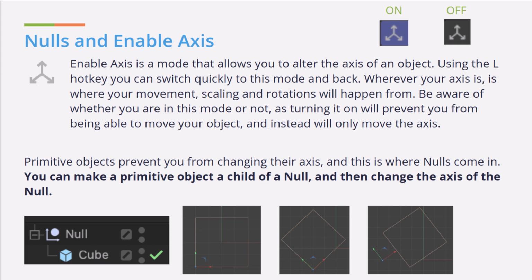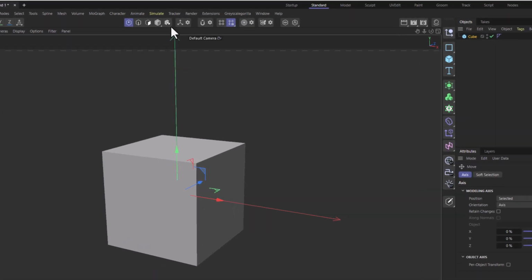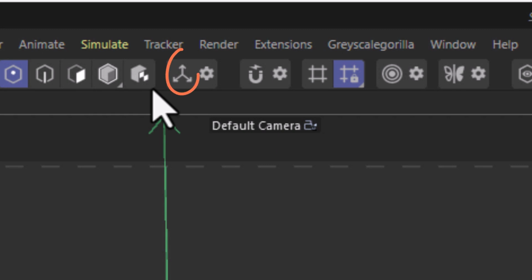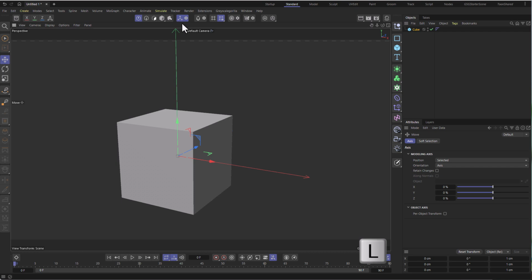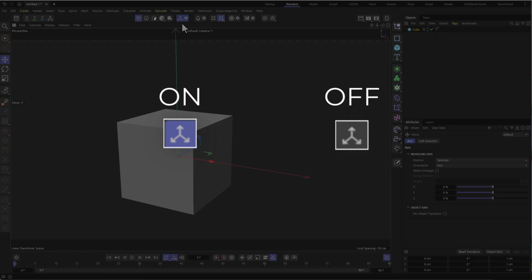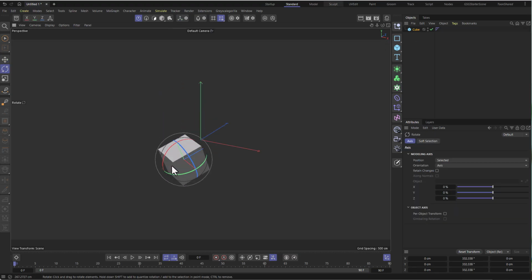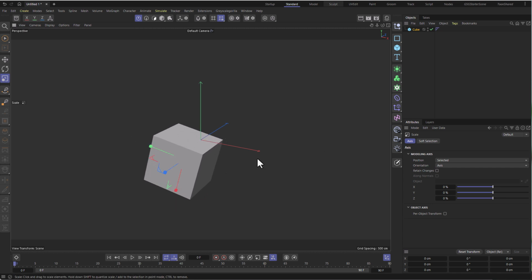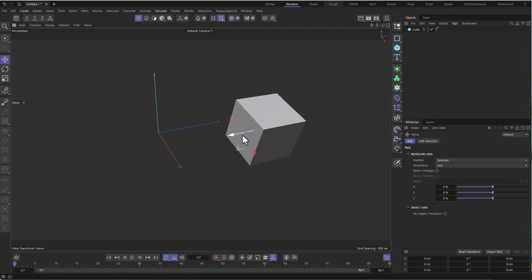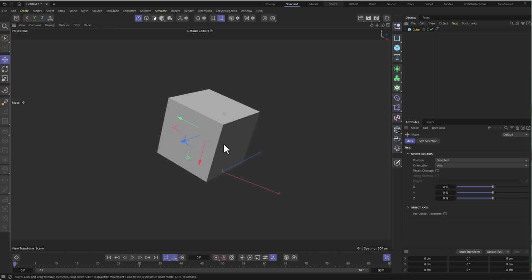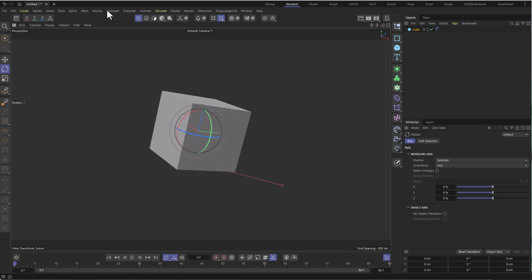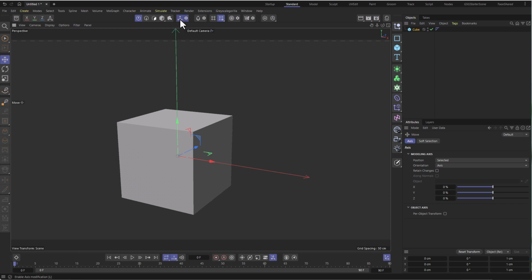Somewhere else the null comes in handy is when altering the object's axis. There is a button called Enable Axis, which is a mode that allows you to alter the axis of an object. Using the L shortcut on your keyboard, you can switch quickly to this mode and back. You can also switch by mistake, so just be aware. Wherever your object's axis is, is where your movement, scaling, and rotation will happen from. Your object's axis comes out at the center, which is why everything usually happens from the center out. Think of this as your anchor point in Photoshop.